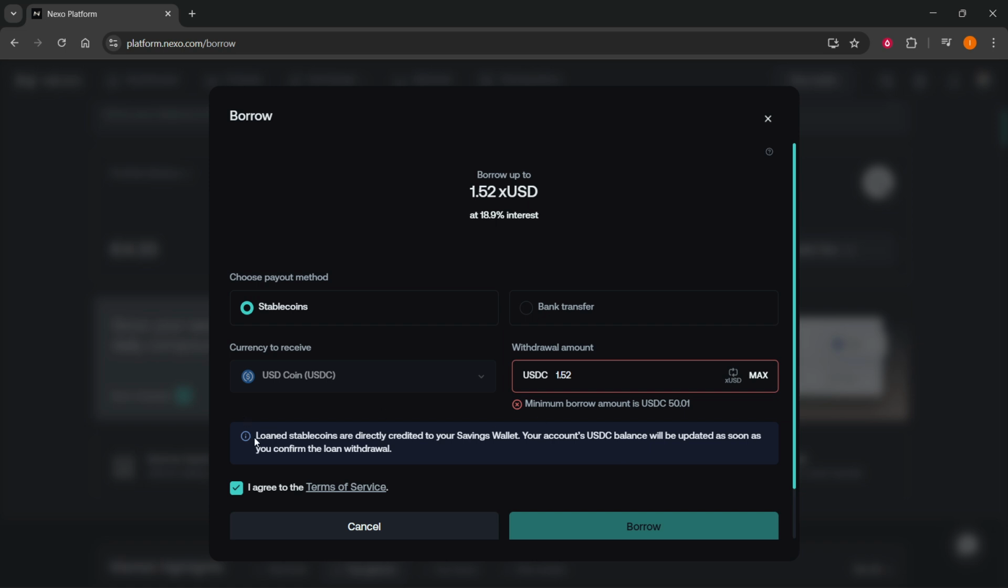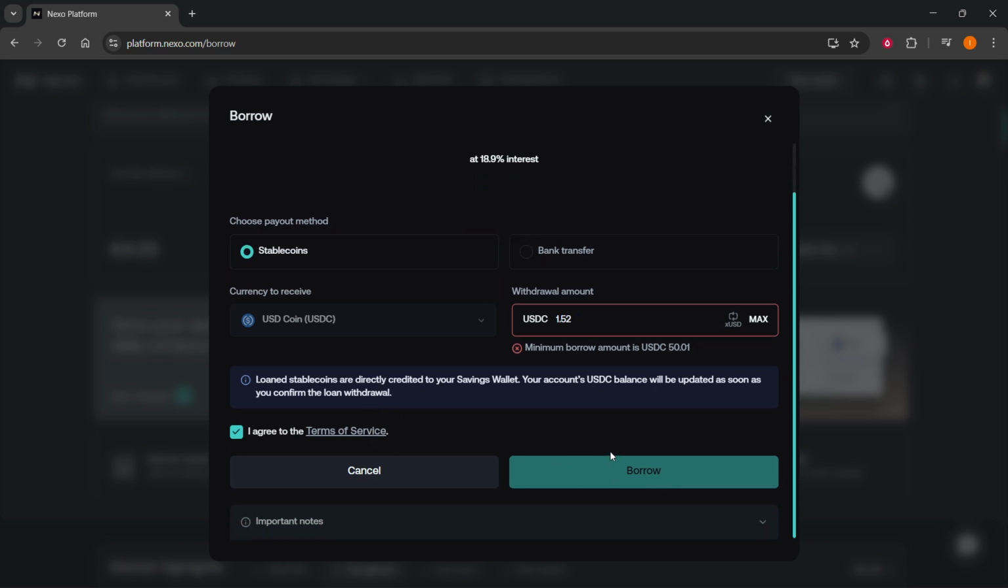Now here it says that loaned stablecoins are directly credited to your savings wallet, and then your account's USDC balance will be updated as soon as you confirm the loan withdrawal, which is basically by doing this over here, clicking the borrow button.